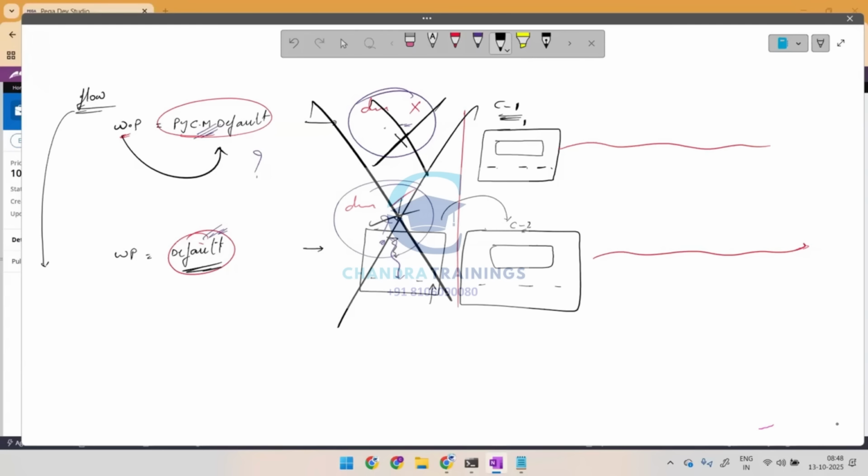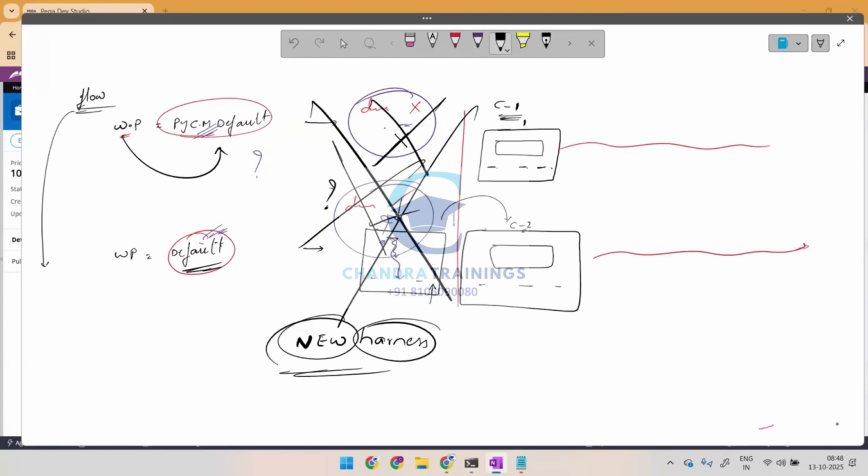Technically, whatever we are calling the dummy screen is to be called a new harness. As I told you, a harness is something related to UI. I can see different UI, different look and feel, meaning different harness, and we call this dummy screen a new harness.